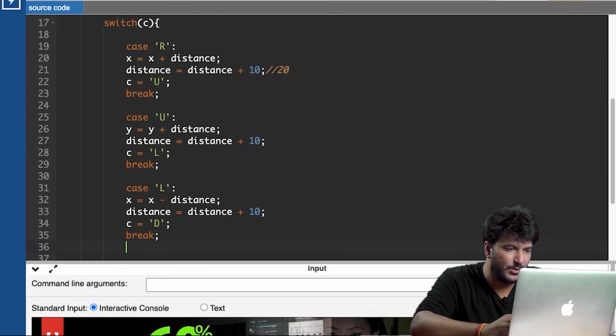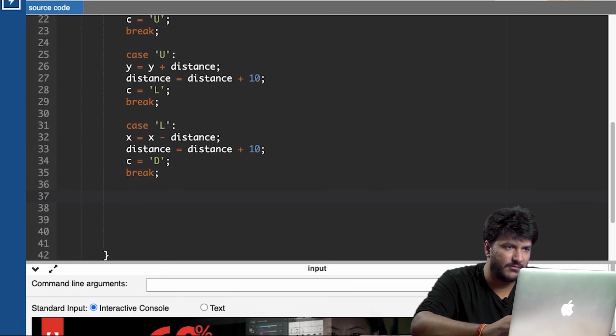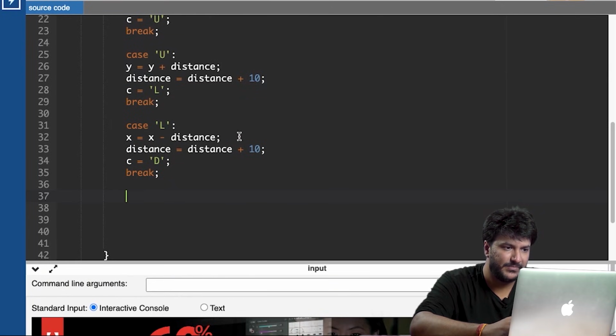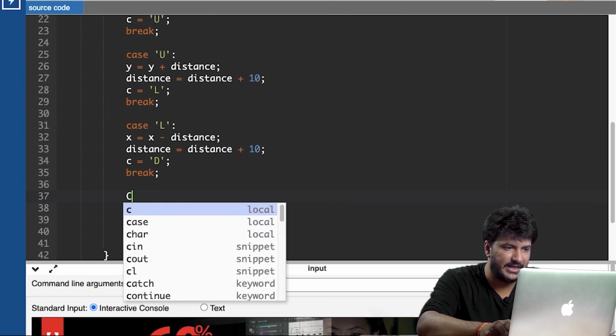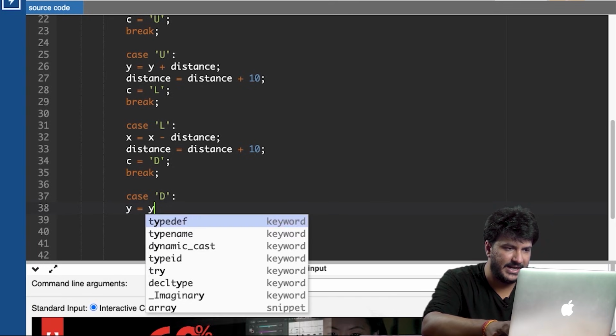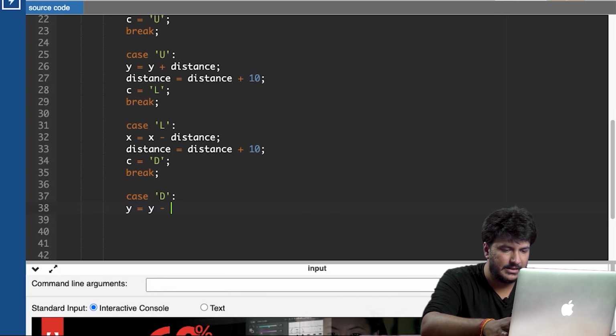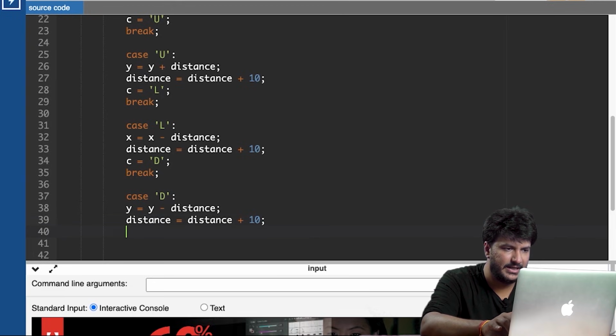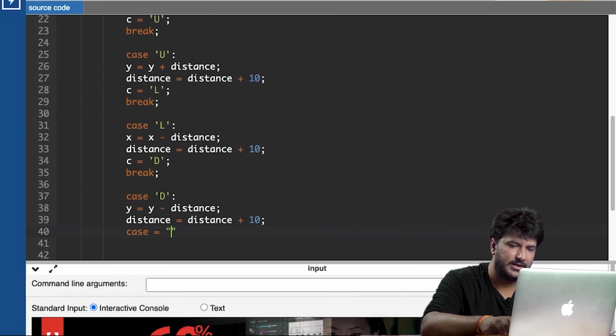Okay, this time for case D, that is basically case downwards. Again, in case D the x value remains the same, and the y value decreases this time. So here I will write for case D, very quickly, y is equals to y minus distance, and then distance is equals to distance plus 10, and then finally the case is equals to what? Now let's check, in fact let me just put break first.